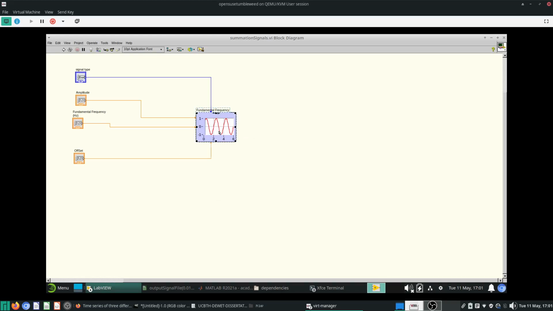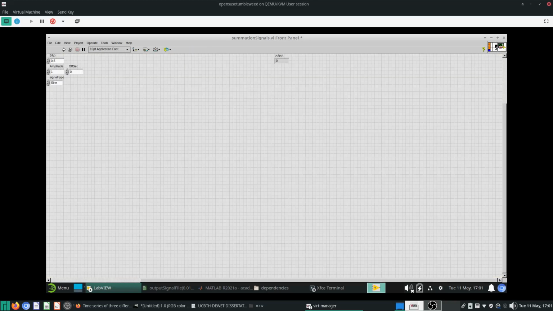However, I'm going to make many copies of this waveform generator. So let's make a constant. Oh, we're going to make an indicator here. This is the output. So the output can actually go here. So we'll call this the output, summation of waveforms. Okay, so that's all this is doing.